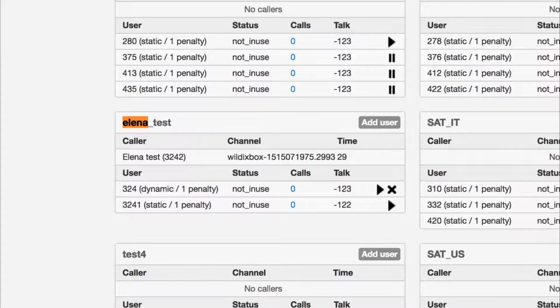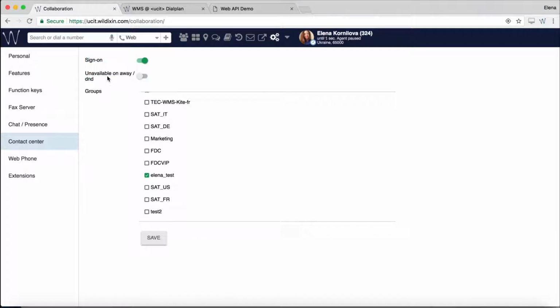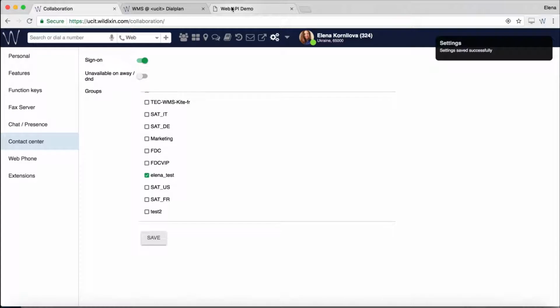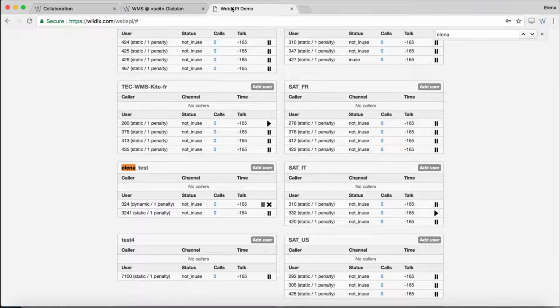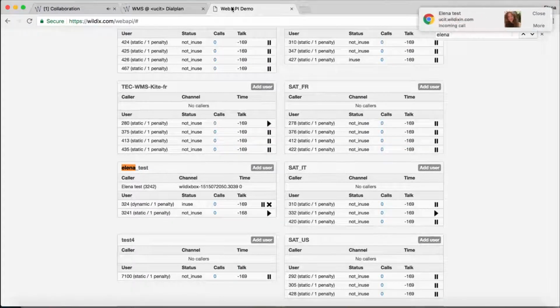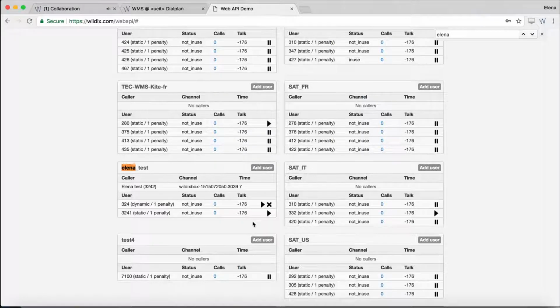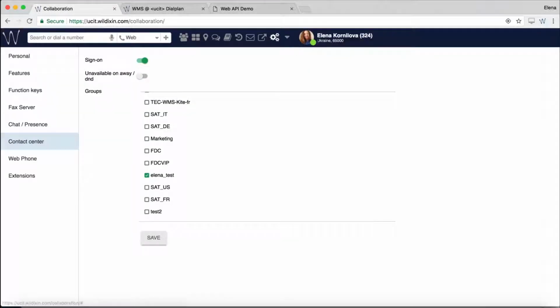Now let's see why we need this switch called unavailable on away DND. I disable it to show you what happens. I receive a call again. I am auto-paused because I didn't answer the call within the specified timeout, but my status in collaboration doesn't change to away, and there is no visual indication in collaboration that I am on pause as a call agent.